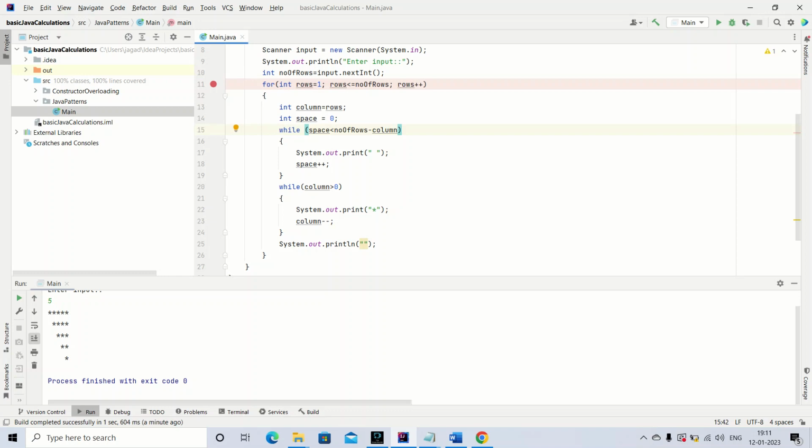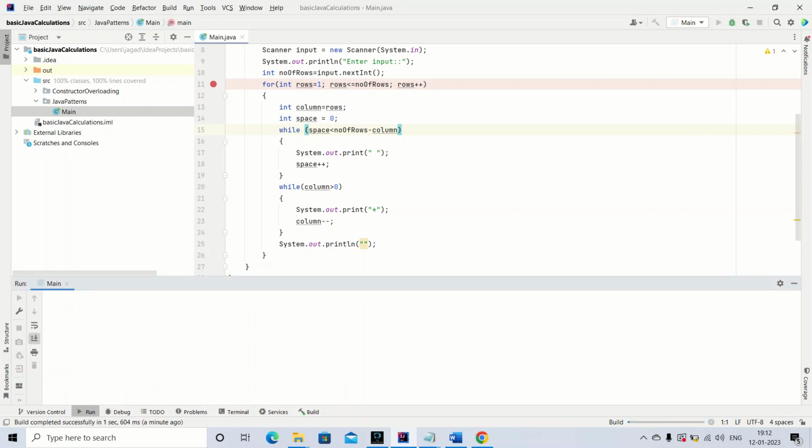Hi friends, in my last video we had seen how to flip the right angle triangle. So today's video we will just look into the program for inverting a right angle triangle. So how to invert? Let's execute this program.